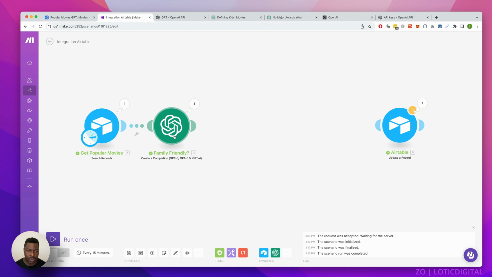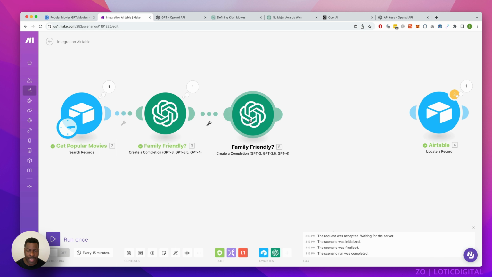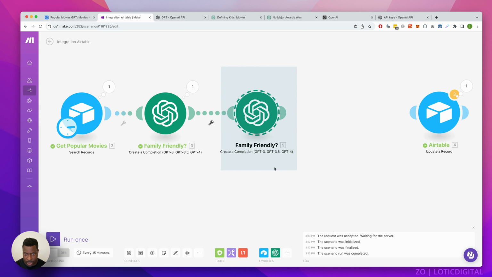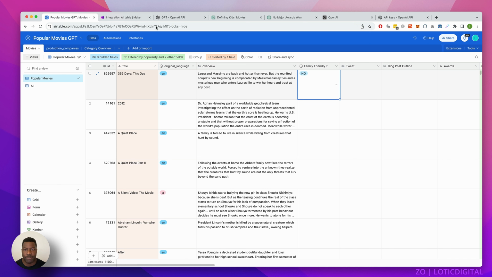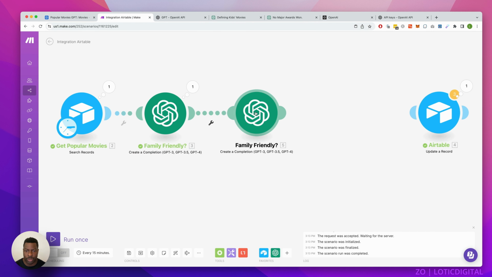So the next thing we're going to do is unlink this and add another one. I'm just going to clone this. I just did cut and paste there. At least on a Mac, if you hold shift and click on here, you can create a space and cut and paste any modules you want, or any combination, just by highlighting them and doing Command C, Command V. So, all right, family friendly, now let's say tweet.